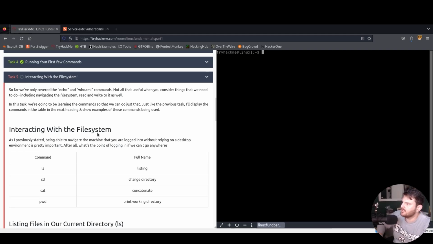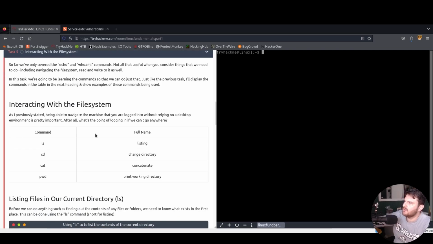Interacting with the file systems. So far we've only covered the echo and whoami commands. To recap, echo displays text, whoami displays who you are on the system. Not all that useful when you consider things that we need to do, including navigating the file system, and reading and writing to it as well.